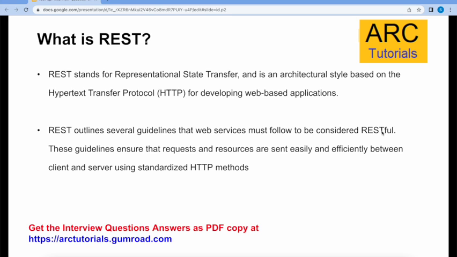What is REST? REST stands for Representational State Transfer. It's an architecture style based on the HTTP protocol. It provides several guidelines which allow us to build web services, and hence they are called RESTful APIs. The guidelines ensure that requests and resources are sent easily, they are developed efficiently, there is a standard naming of them, and how they communicate over the HTTP protocol. There are several defined HTTP methods that we utilize as part of REST. That's what you should explain about the basic understanding of REST.